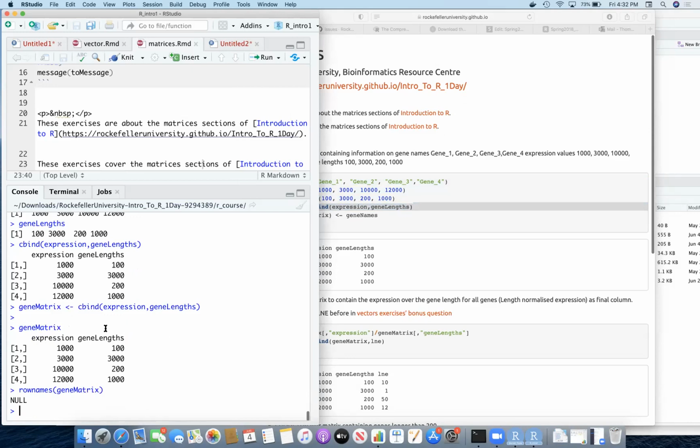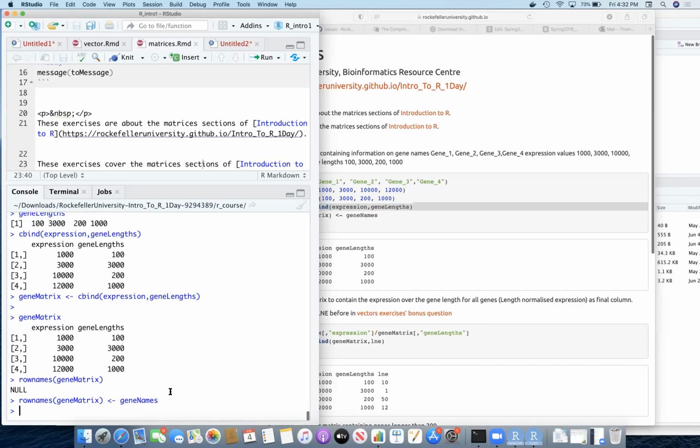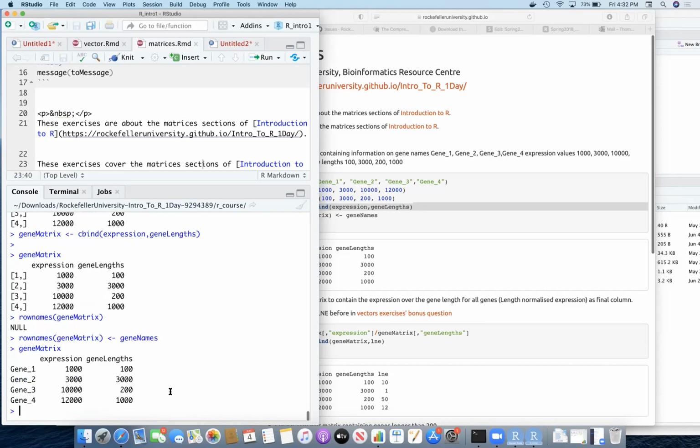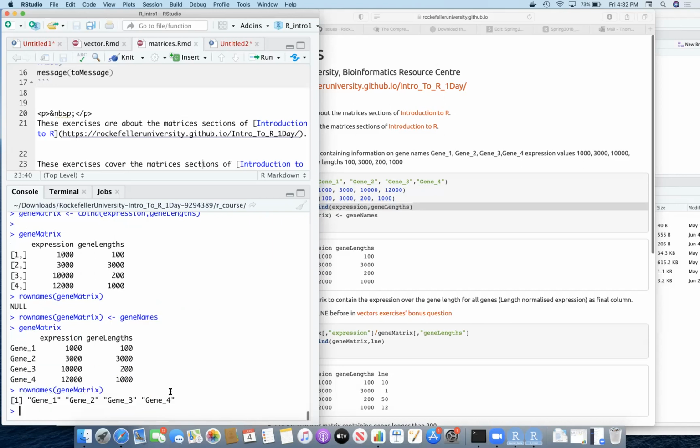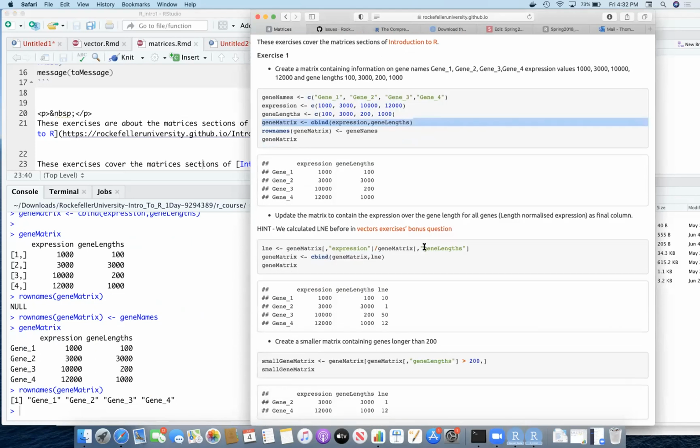So I can see row names by looking at a matrix with row names, parentheses, matrix, as it's null. And this means nothing's there at all. We don't have any row names, and you can see they're empty. So here we're going to now give it some row names, and I'll give it the gene names. Now if I look at our matrix again, it's got something I can index by, and also I've got row names. Cool.